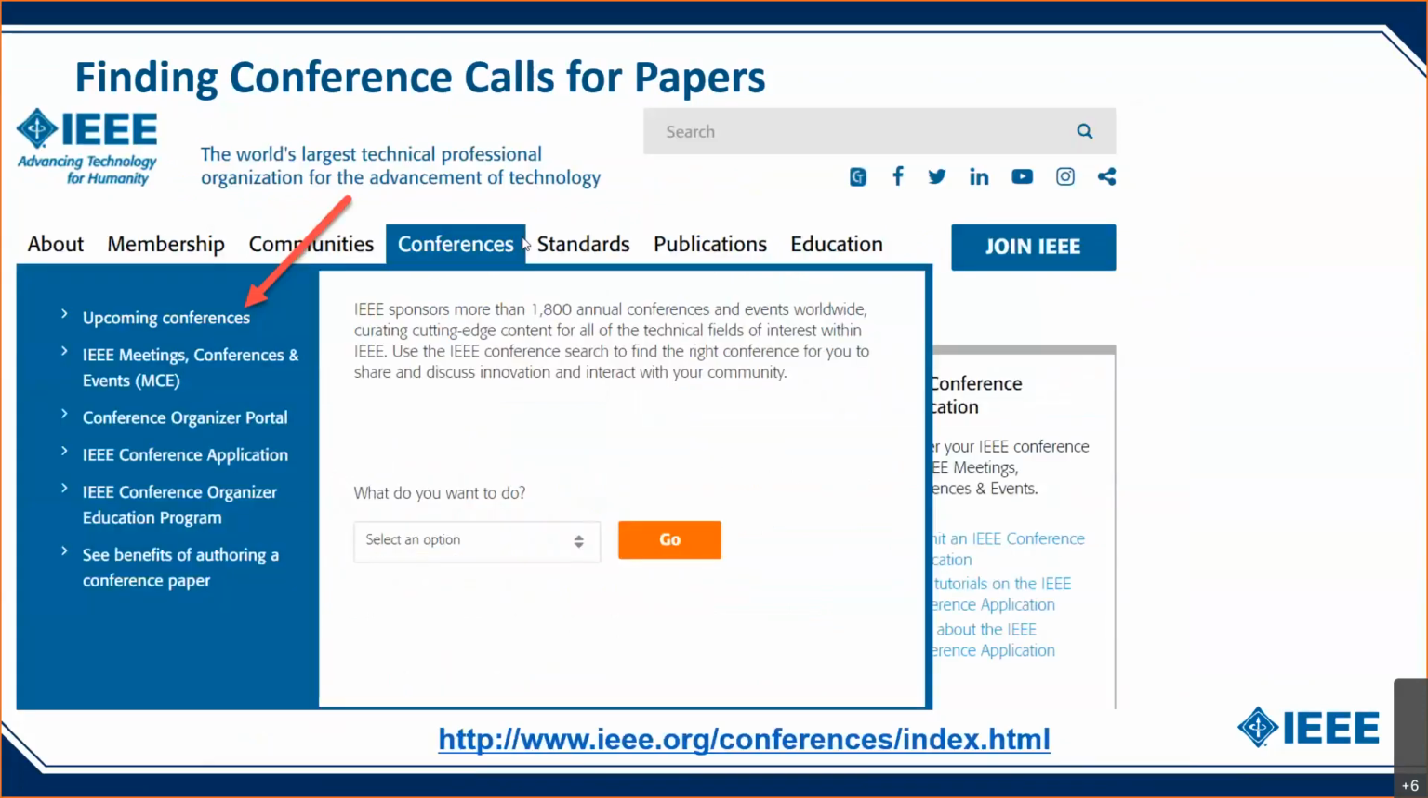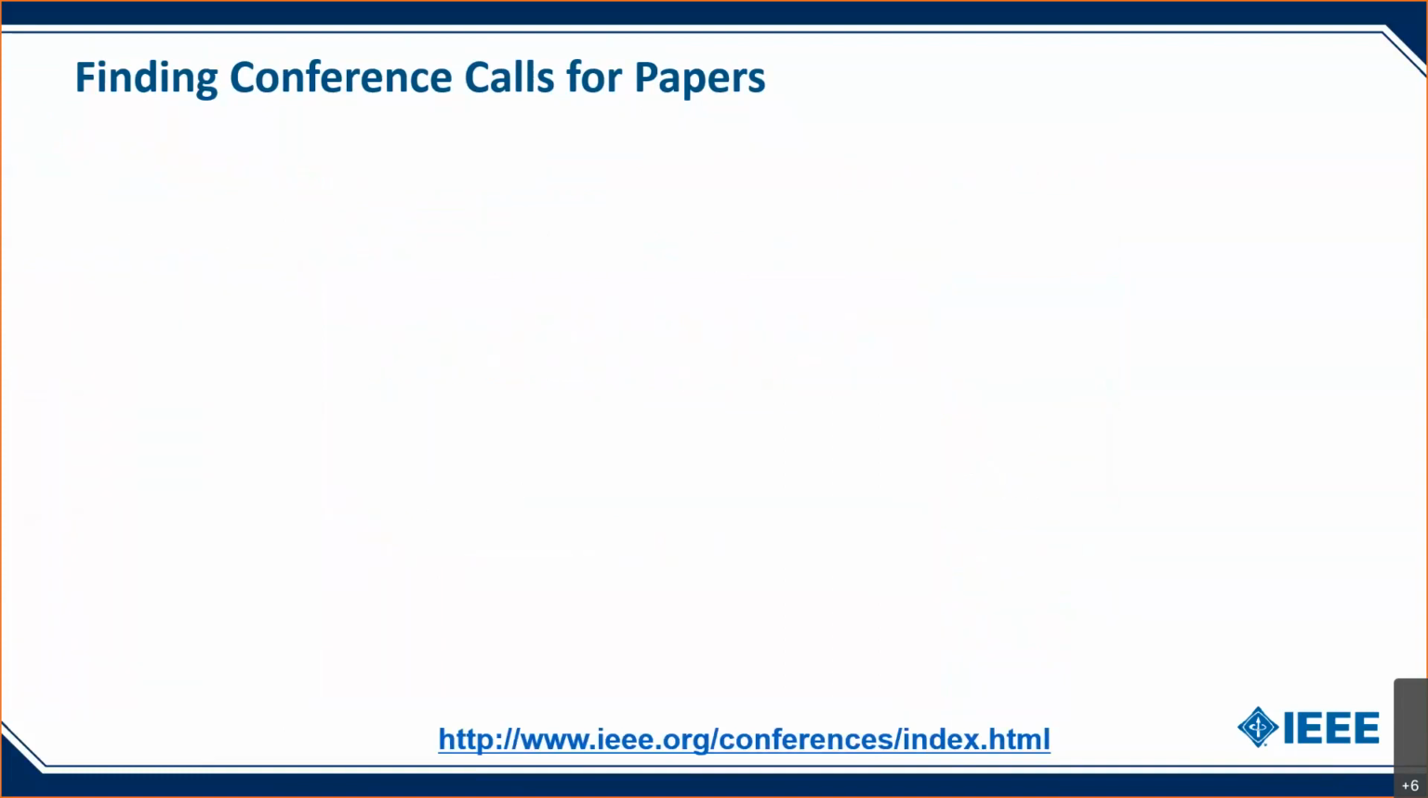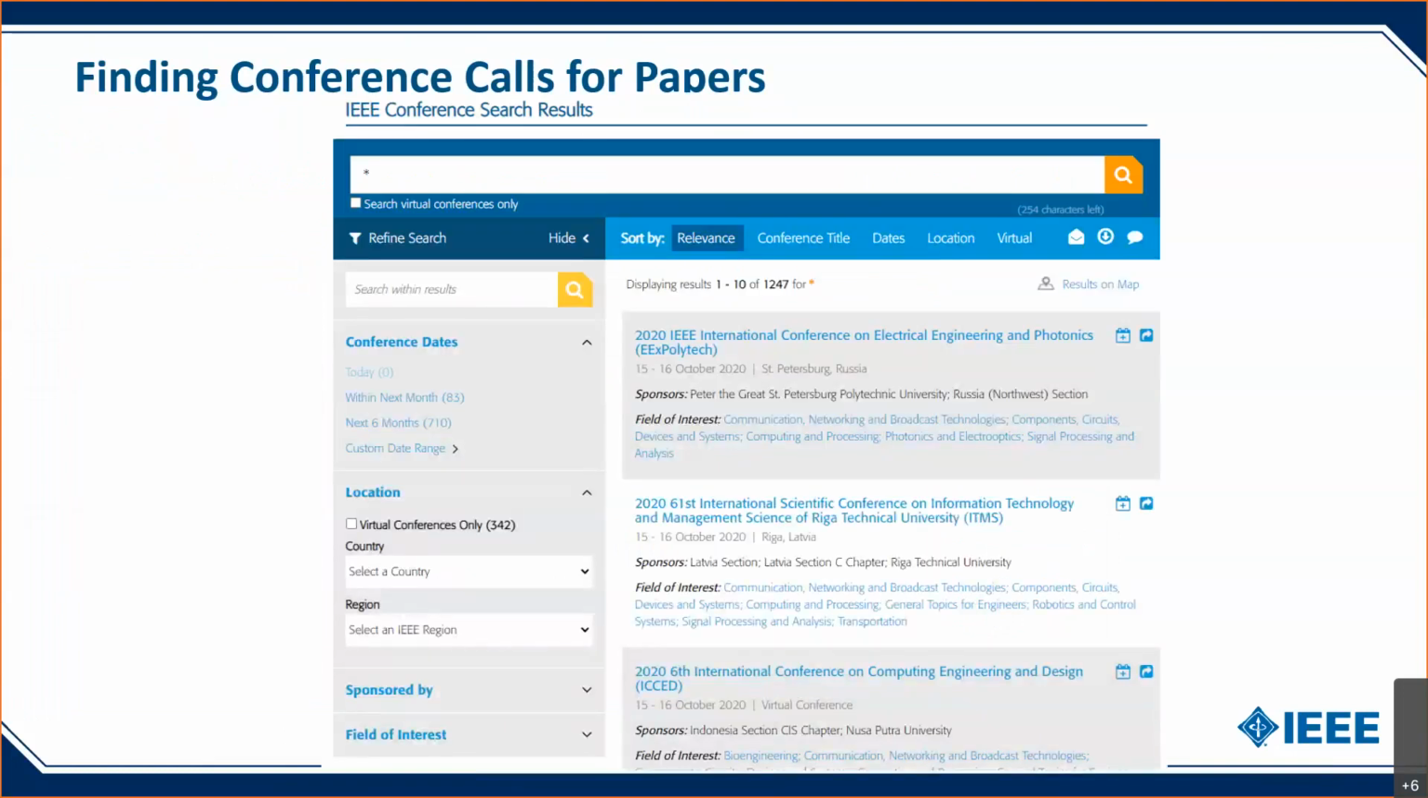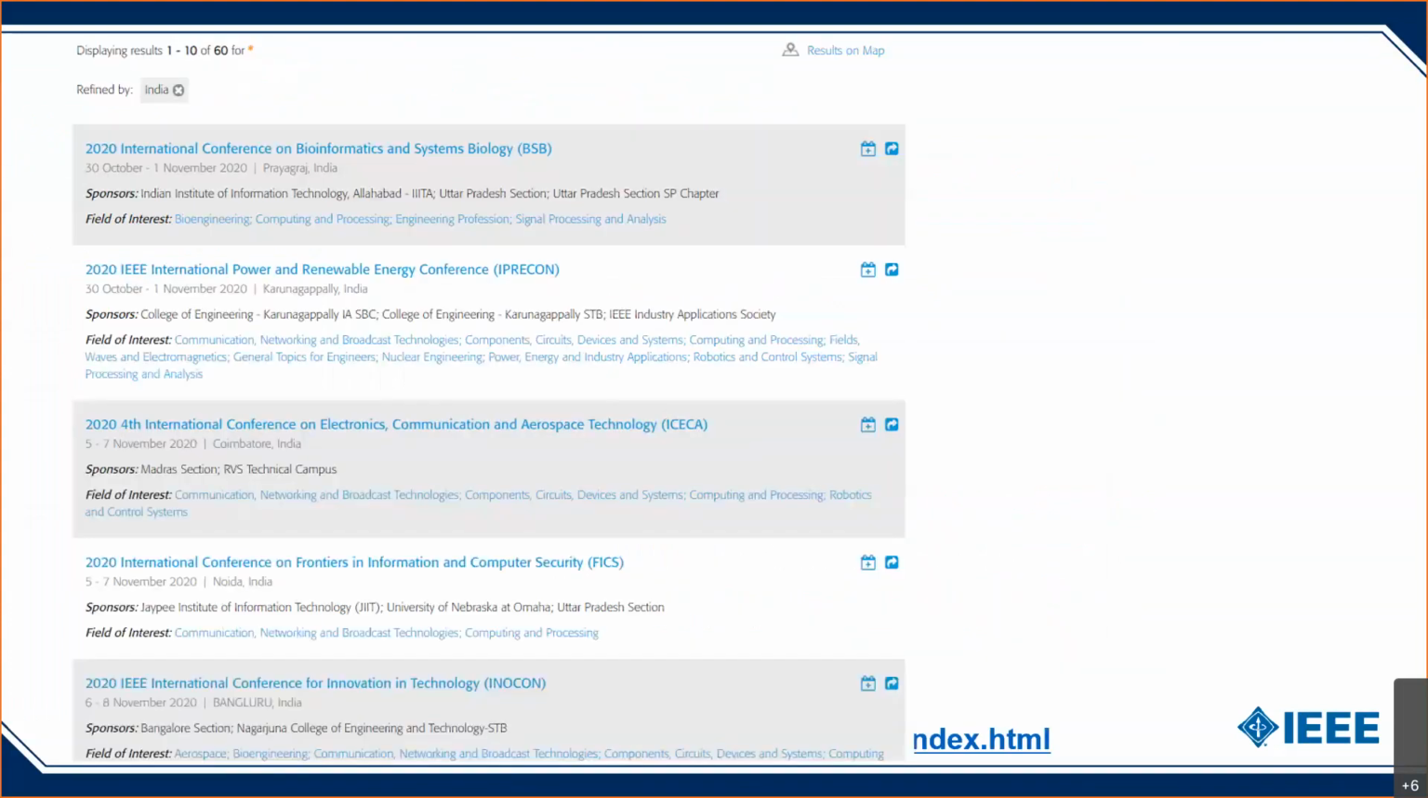You can also look at the upcoming conferences within the IEEE. Once you land on the IEEE homepage, click on the conferences button, and upcoming conferences, which will list all the conferences that are upcoming and spread across various territories, looking at various fields of interest as well. In India, there are around 60 conferences coming up in future in Prayagraj, Karangapalli, Coimbatore, Noida, Bangalore, and a few more cities. You can follow them to get more information about these conferences.